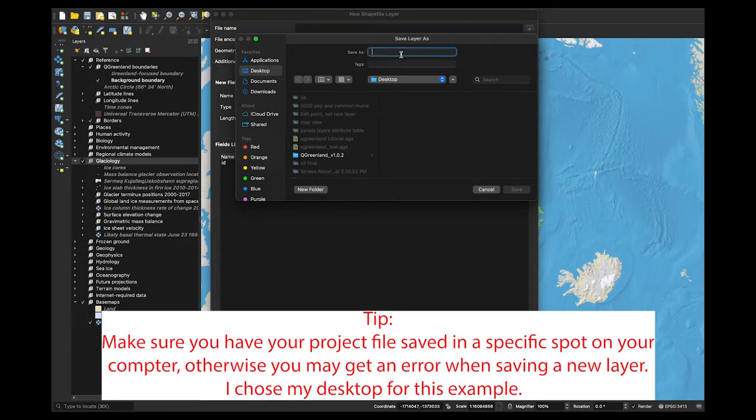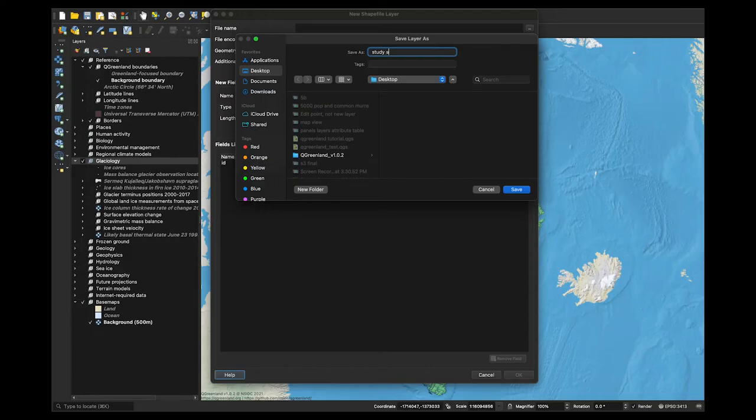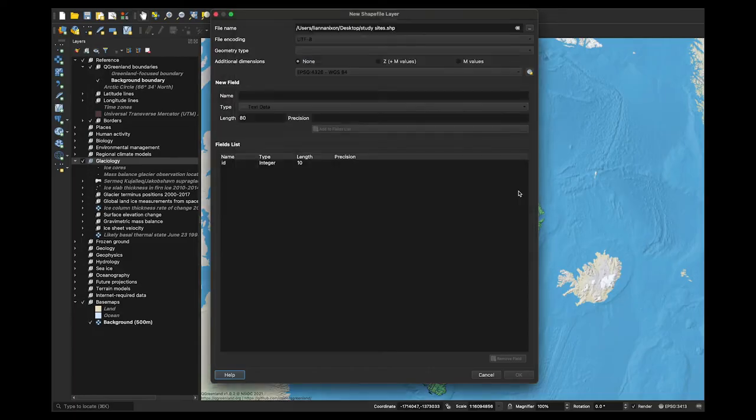In this case, you can give your new shapefile layer a name. For this tutorial, I'm going to call it Study Sites. I'm creating a new shapefile layer, which is a vector layer type. And since I just tend to be interested in locations, I'm going to make this a point layer. The additional dimensions allow you to add things, like if your new data you're creating has elevations, for example, you might want to add a Z value.